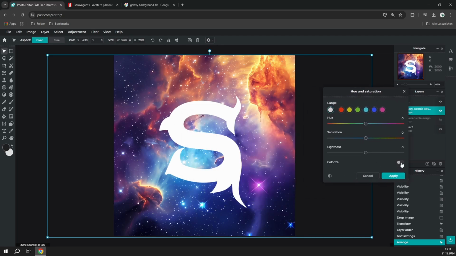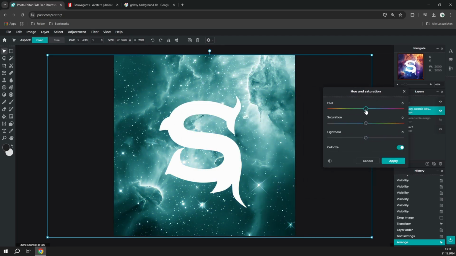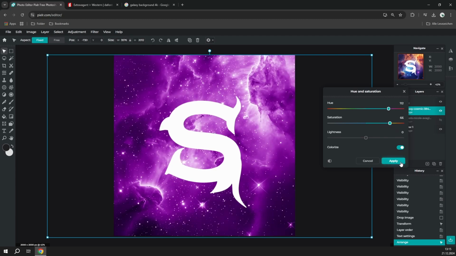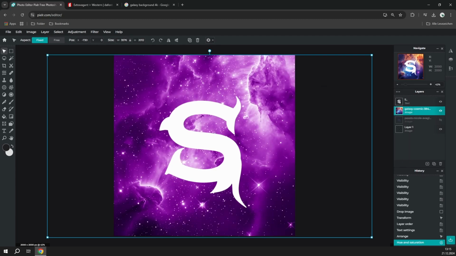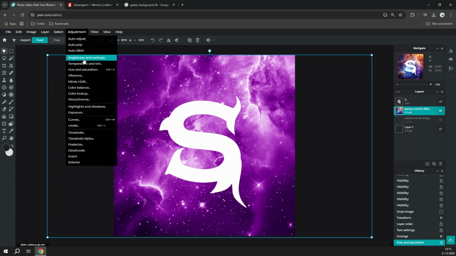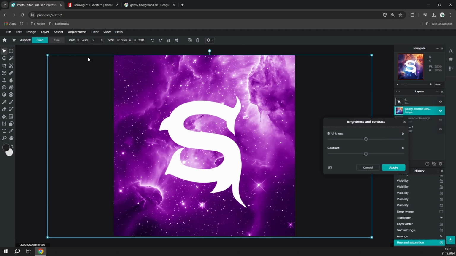First of all, we're going to want to colorize the background. Then we can shift the hue to whatever color we want. I think this color looks pretty cool, and I'm going to increase the saturation. And then hit apply.